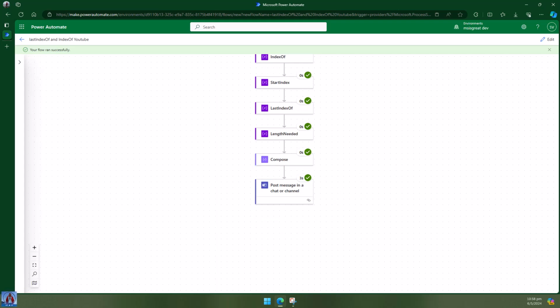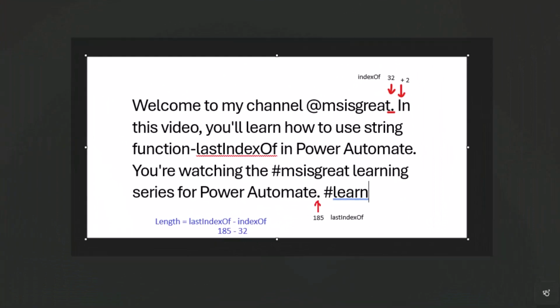Basically, for a clear explanation, this is how it looks. This is the whole string. If I use the indexOf, it gives me the value 32, so the 32 value is at the dot. I'm adding +2. Why? Because I'm going to use the start index to be this. So this will be my start index, and I calculate the start index 32 +2, and I'm using the lastIndexOf, which is this one. The lastIndexOf is 185. So this is the formula I'm using.